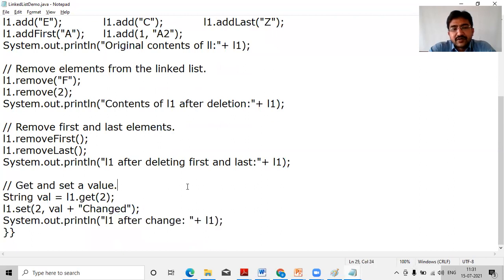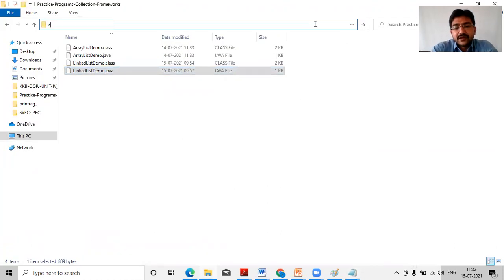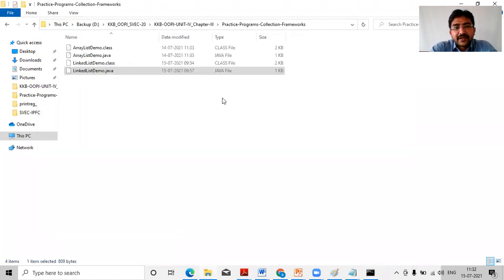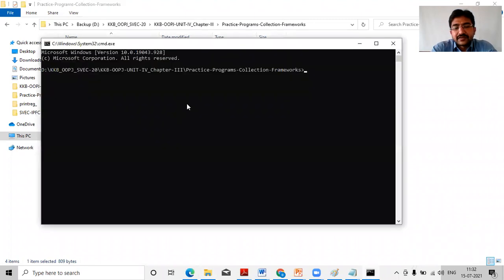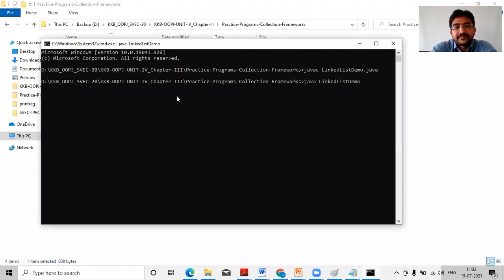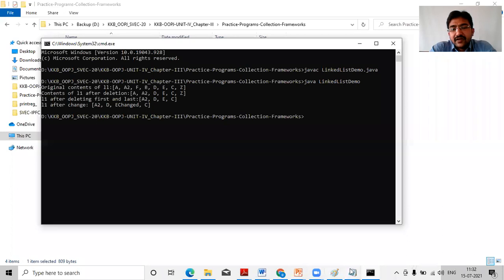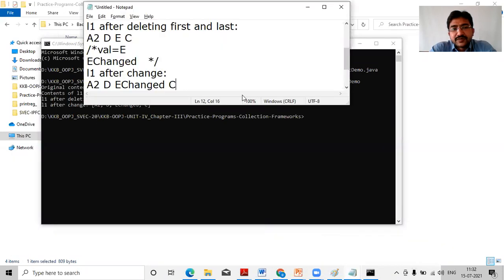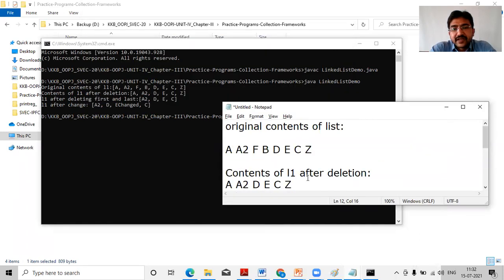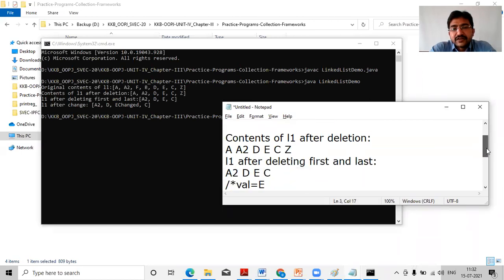Now run the program. I'm going to the command prompt, to CMD. What is the program name here? LinkedListDemo. So javac LinkedListDemo.java. If you don't have errors, run the program. See, initially, as I said, the output of this program will look like this: A2 F B D E C Z.